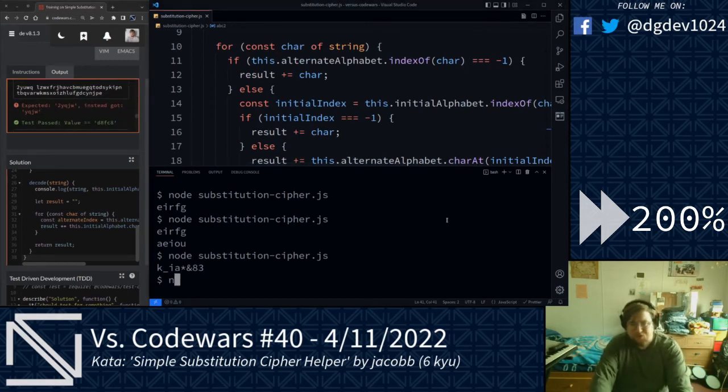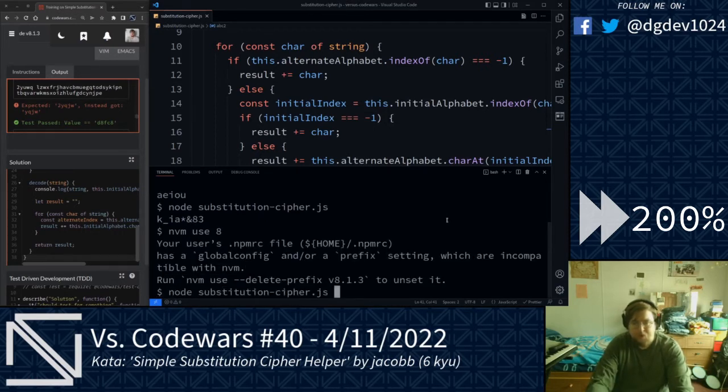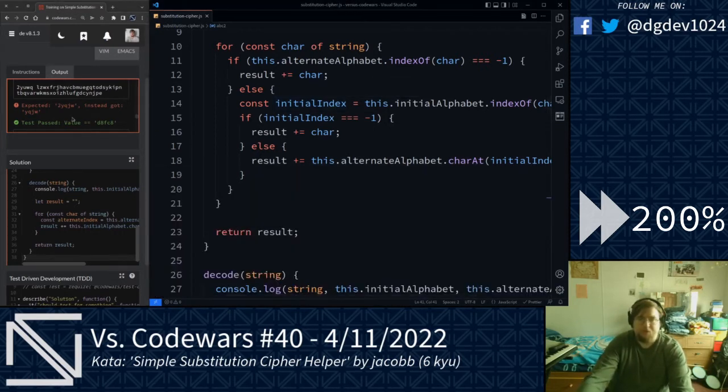First of all, that is not even the right alphabet either. Let's go ahead and see where we're going wrong here. Let's have a look at some of the other tests here. Alright, the tests here are using Node.js version 8.1.3, so I'm going to do nvm use 8 here. And let's go ahead and run that again. And we still have the same result here. I wonder what's going on here.